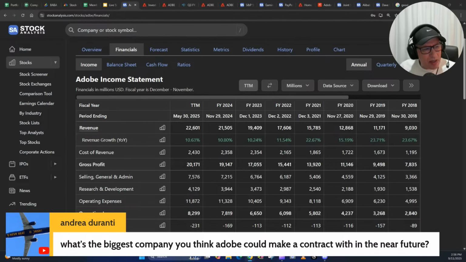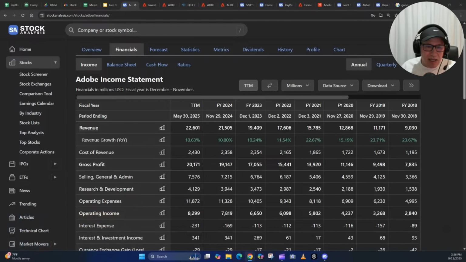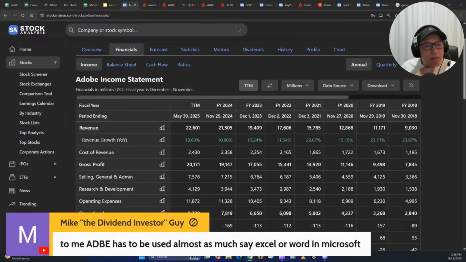What's the biggest company you think Adobe can make a contract? Well, they already have big company contracts. I think they listed them out in their earnings. The biggest companies, Microsoft, was listed as a customer. They had Accenture, which is a big professional services company. The biggest businesses in the economy use Adobe.